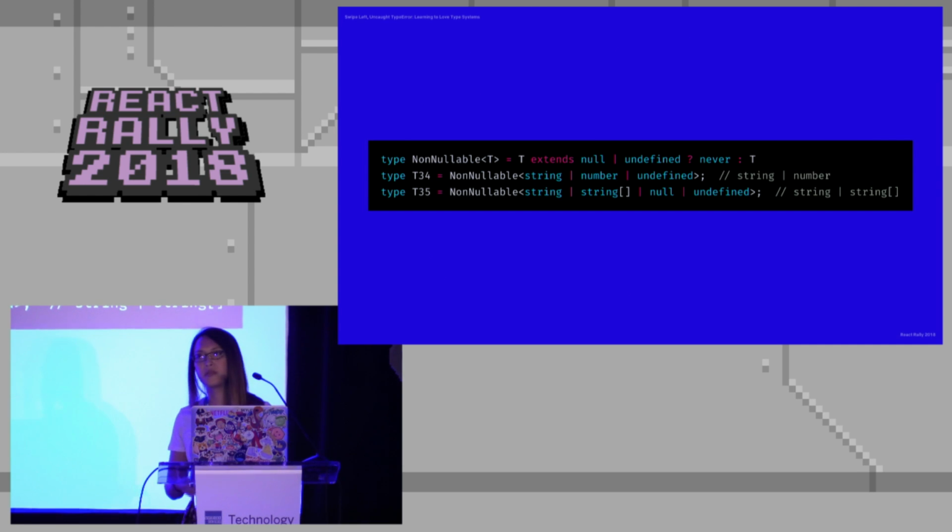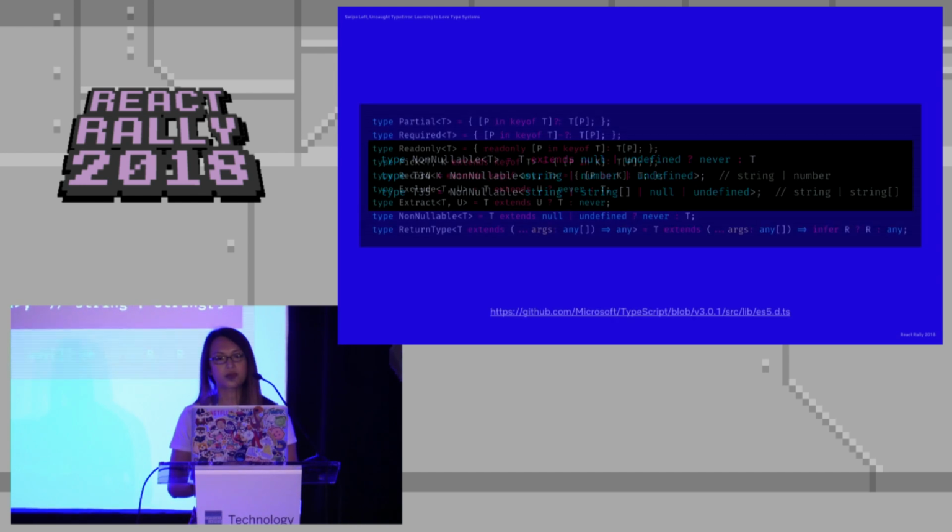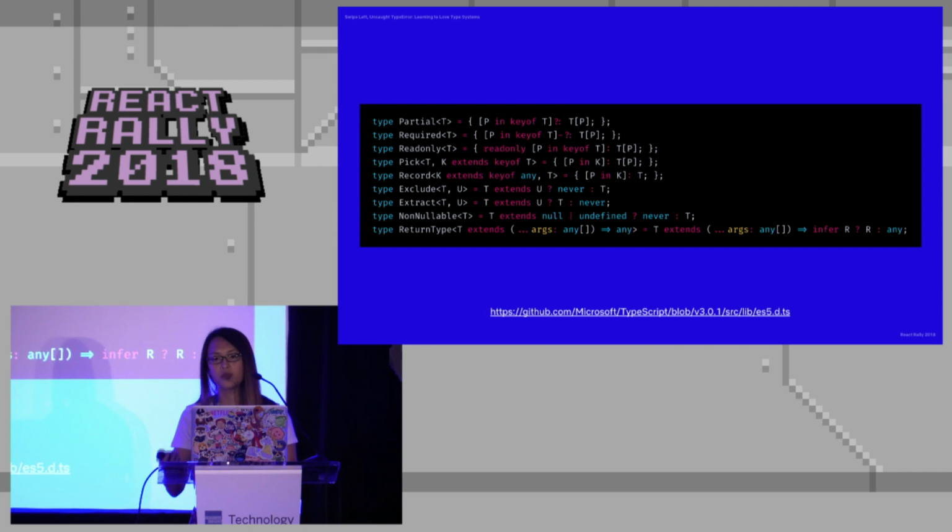The NonNullable type is implemented with conditional types, which is a new feature in TypeScript 2.8. And it's the basis for many of the new helper types they've just added, which are really, really awesome. And it now ships with these helpers built into TypeScript. And it's very useful when you're starting to think about adding constraints to your code. You can check them out in the TypeScript source. There's a link in the slide.